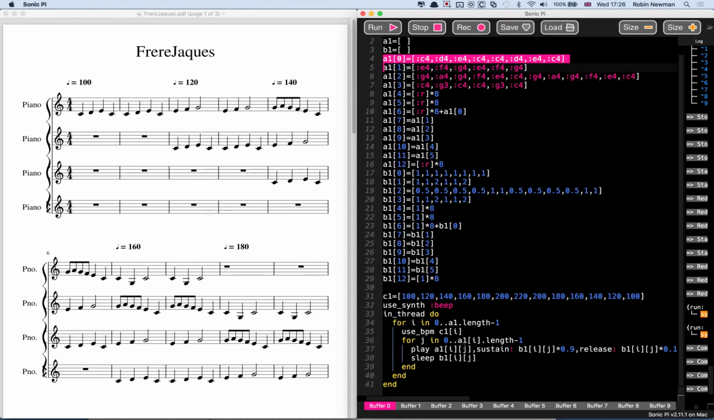If we look at this rather fearsome looking thing that says a1[i][j], i the first time we get here has value 0, j has the value 0, so that's going to play that first note C4 that we've got up here. And it's got a sustain value which just keeps it sounding for 9/10 of the duration of the note, and it fades away for the final 10th of the note.